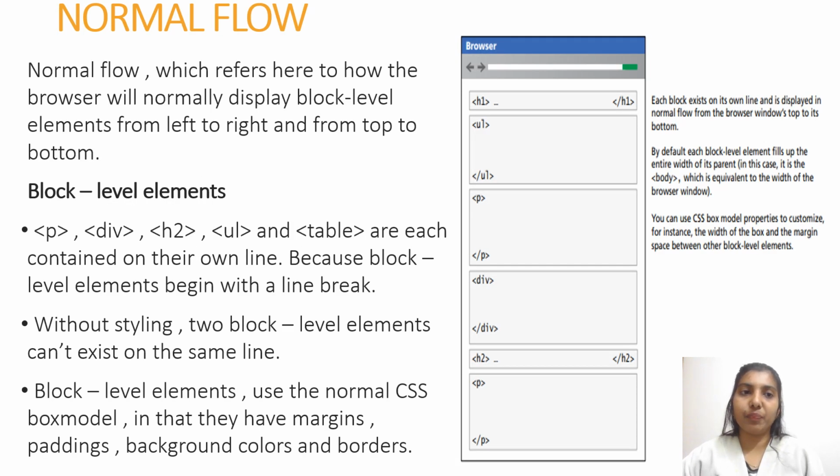Coming to normal flow, which refers here to how the browser will normally display block level elements from left to right and from top to bottom. Block level elements: P tag, division tag, H2 tag, UL tag and table tag are each contained on their own line because block level elements begin with a line break. Without styling, two block level elements can't exist on the same line. Block level elements use the normal CSS box model in that they have margins, paddings, background colors and borders.